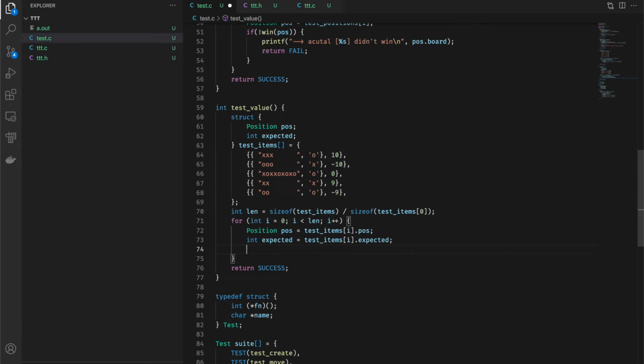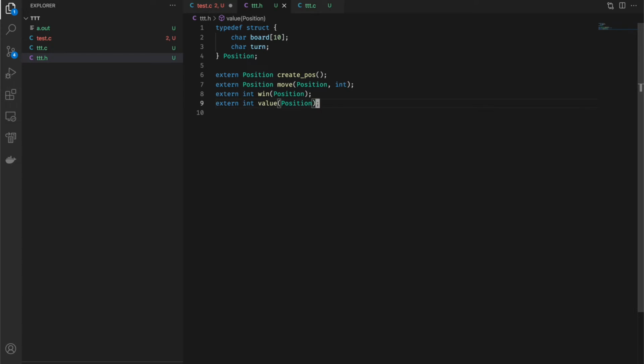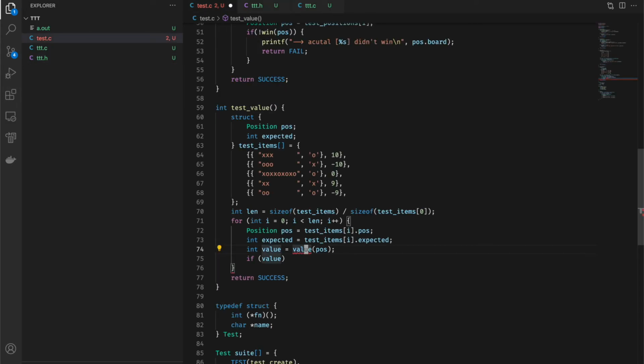So we would say value of the position, okay, and value, int value. We get the value of the position and we test it. If value, oh, it's saying that it doesn't exist, and oh, okay, I think we should go away soon because I declared it. Let me see what the error message is here.